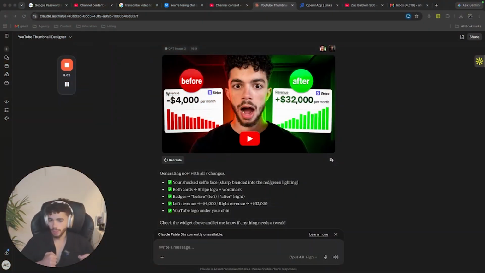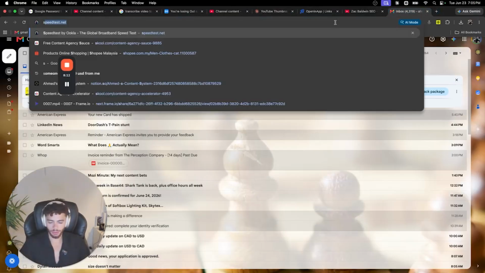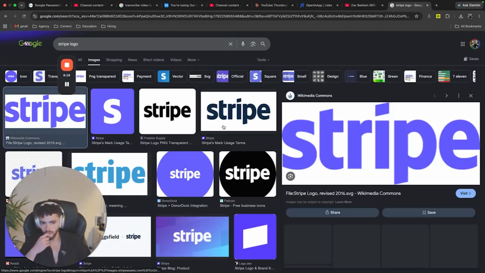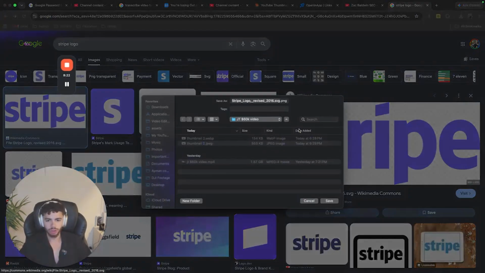This is our first sample here, and low-key it looks mid. So this part right here, before and after, it looks cringe, it looks cheesy, and the Stripe logo looks cheesy. So now I'm gonna go search for Stripe logo. Gonna make this nice, of course. I like this. Perfect. It's a PNG Stripe logo.